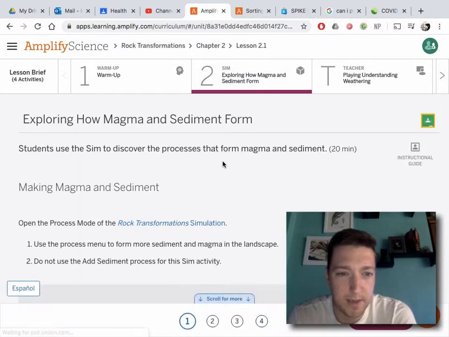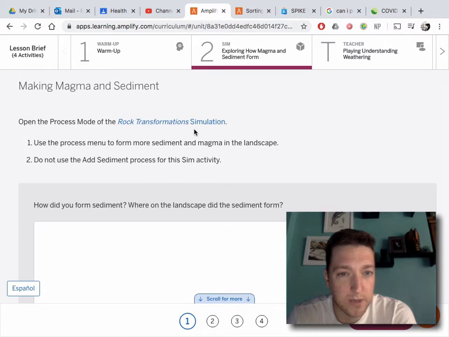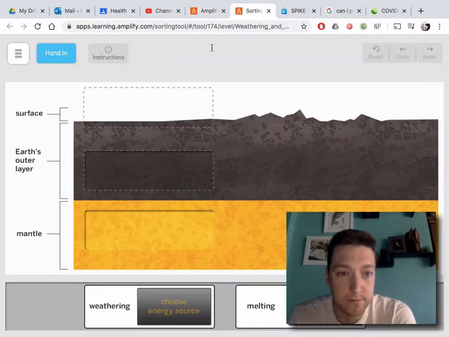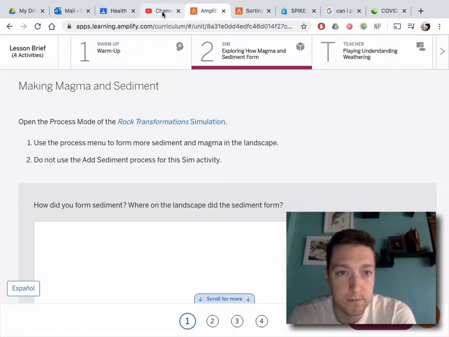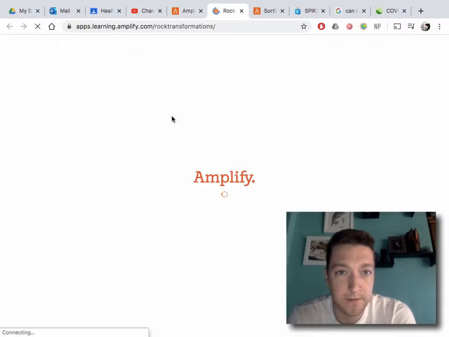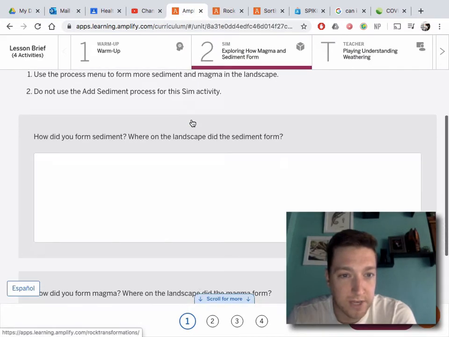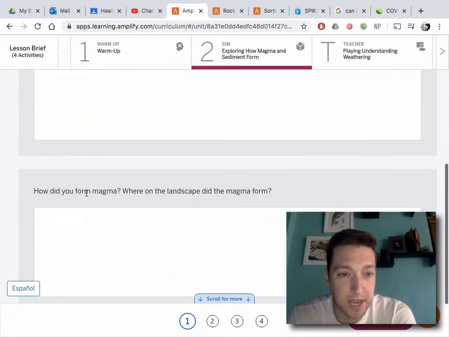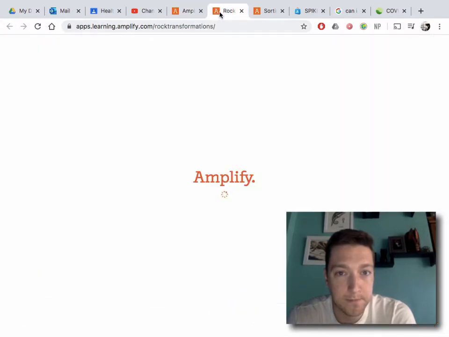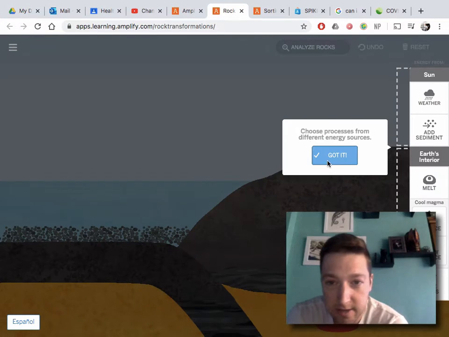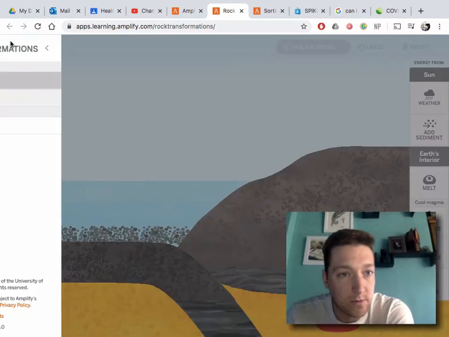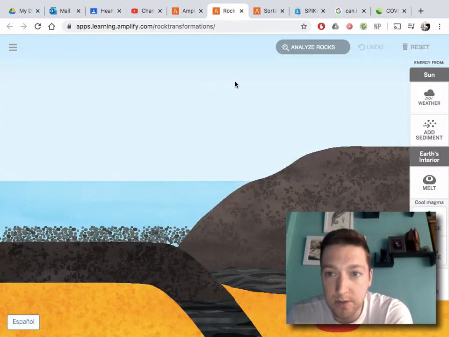So let's go to the sim. So we're going to open the rock transformation simulation and make sure it's in process mode. And we're trying to figure out, oops, wrong one. Let's open it again. We're trying to figure out how to form sediment and how to form magma. So let's just let that load. Okay, got it. We are in process mode, so we're good.